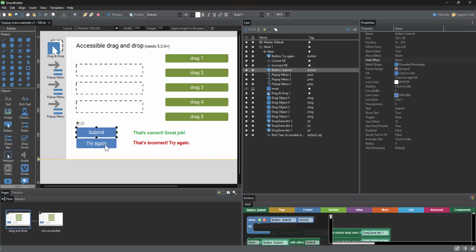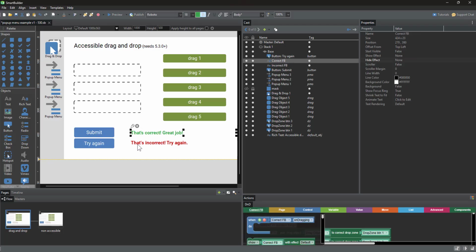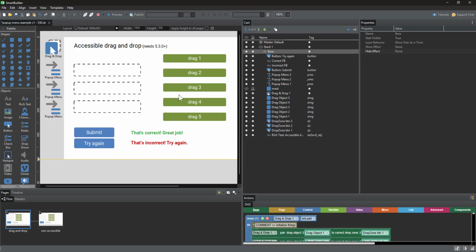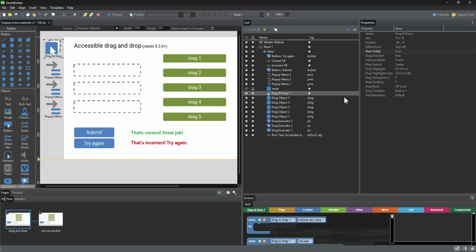And we also have our submit and try again buttons and our correct and incorrect feedback, which could be a different layer, whatever, but we just have some text here. Some other things that might not be immediately obvious are on our drag and drop object, we have this set for the drop overflow to limit to 1.